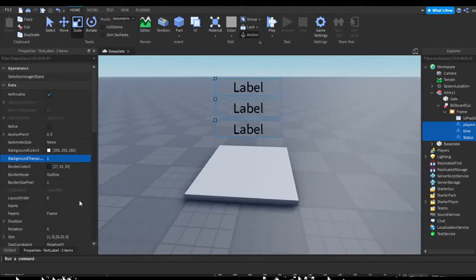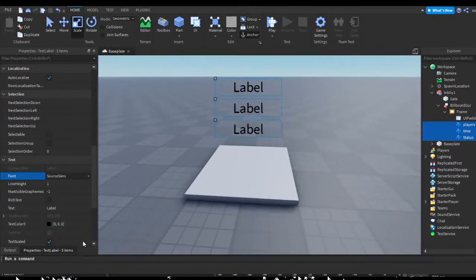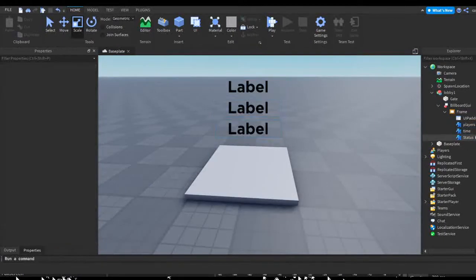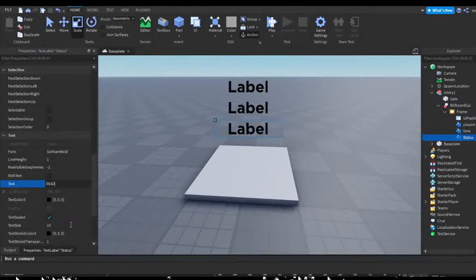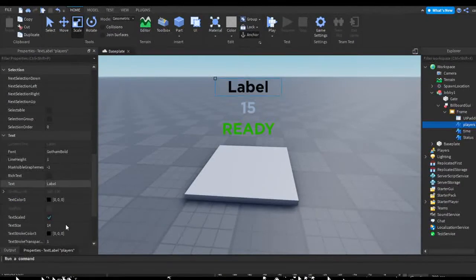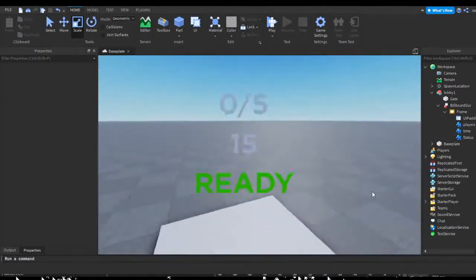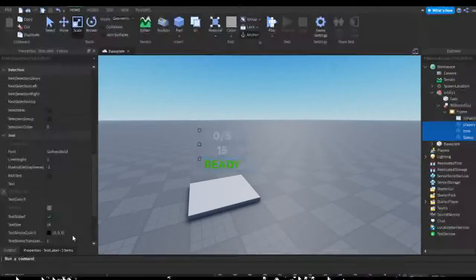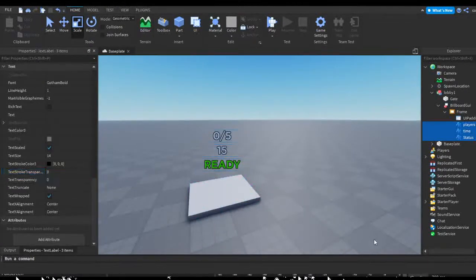So I'm just going to make the background like this. Make some changes. You can design this however you'd like. I'm just going to make this say ready. Make it green because green is nice. Make the time just say 15-second delay. And let's say our maximum players is gonna be 5, so we can have a limit of 5 people in each lobby. Now that we have all of this, I'm just gonna add a quick stroke so it's easier to see.